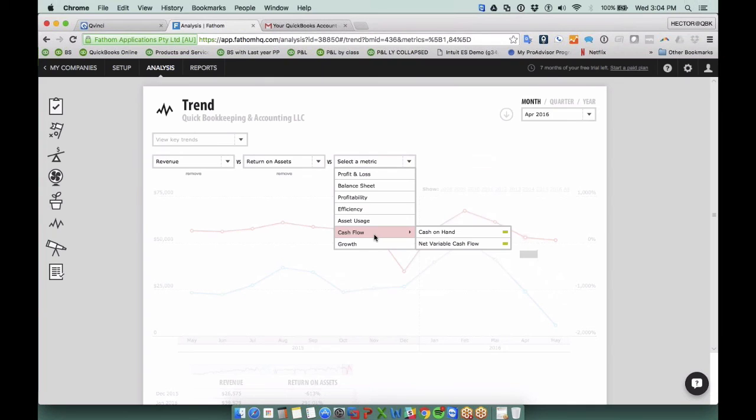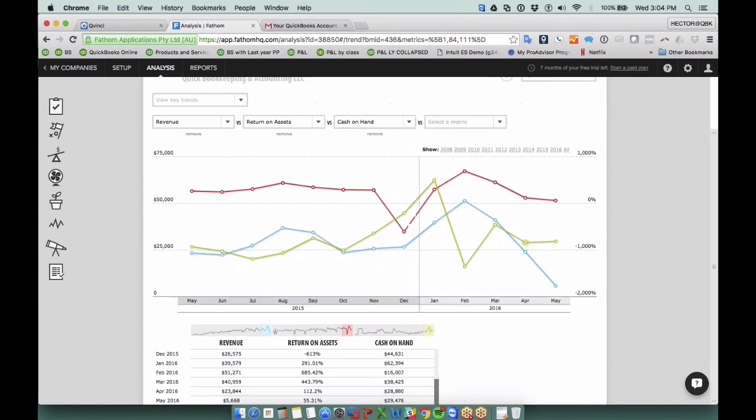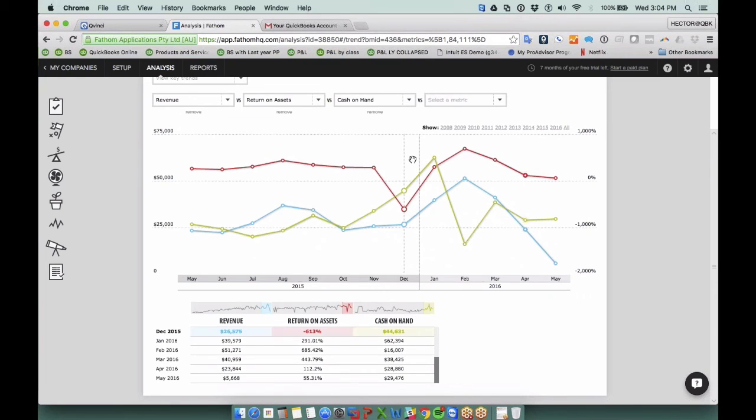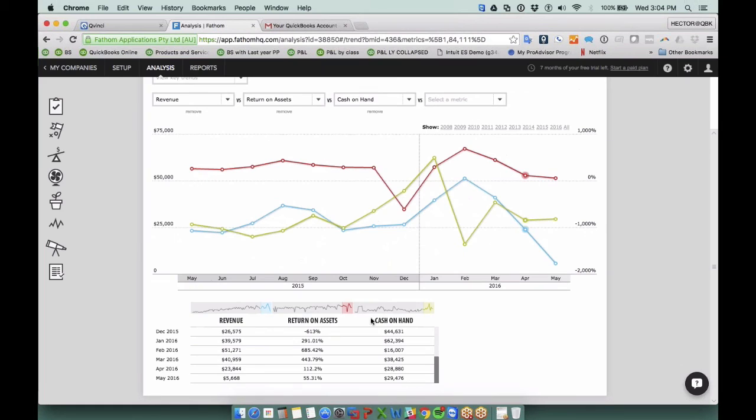So let's say, for example, I want to compare my cash on hand with my revenue with my return on assets. So think about what kind of insight you can have by visualizing things this way. That's what I meant by, Fathom is kind of the king at the visualization of financial statements.